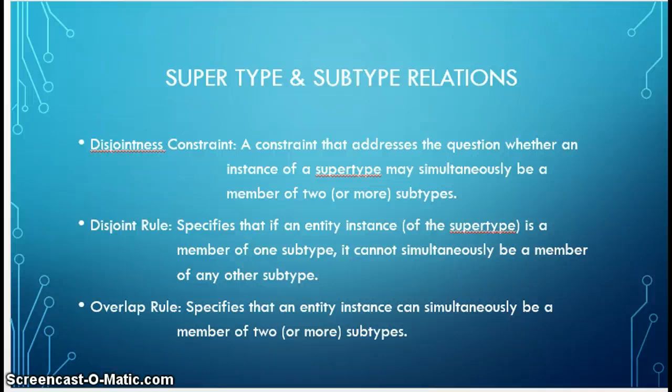Overlap rule, though, specifies that an instance can simultaneously be a member of two or more subtypes. So essentially, an overlap rule means that the attributes can overlap. So they're both birds and they both have long legs. So they can both overlap in the same constraint.